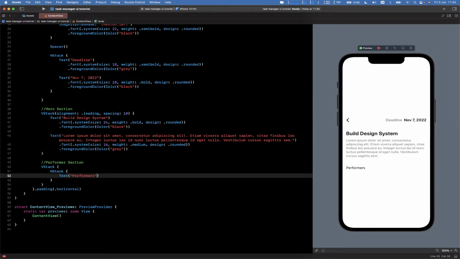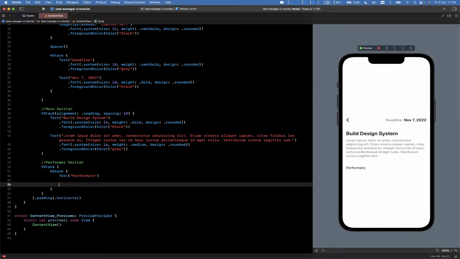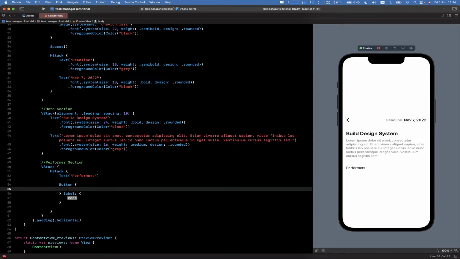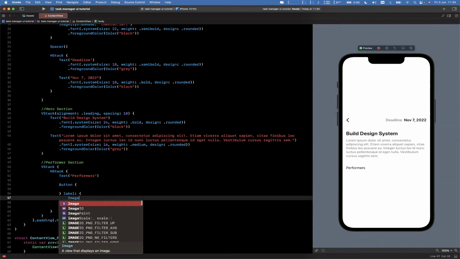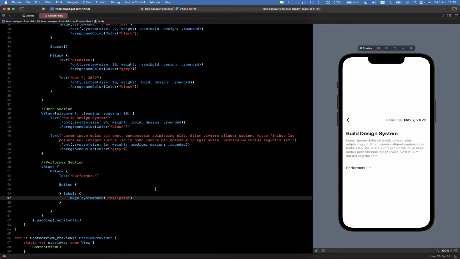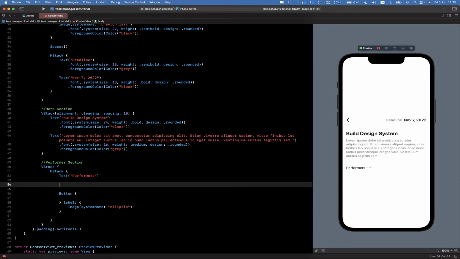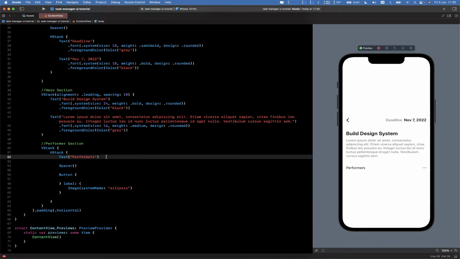Performers. And then for now let's do a button. Action, label, leave the action empty, image, system name, then it will show up on there. There it is, it's there. Let's add a spacer between these two assets. That's better. And now let's sort out the font and the colour.